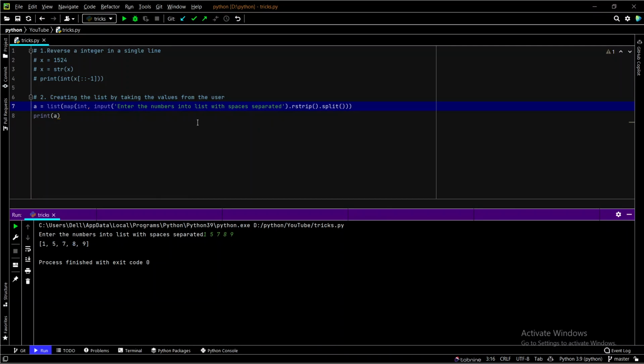Cool, right? This way you can ask the user to enter input, because we know the other way is taking the input or entering the elements into a list using a for loop, right? By using this you can efficiently take input so that your program compiles faster. Okay, now let's enter into a third trick.